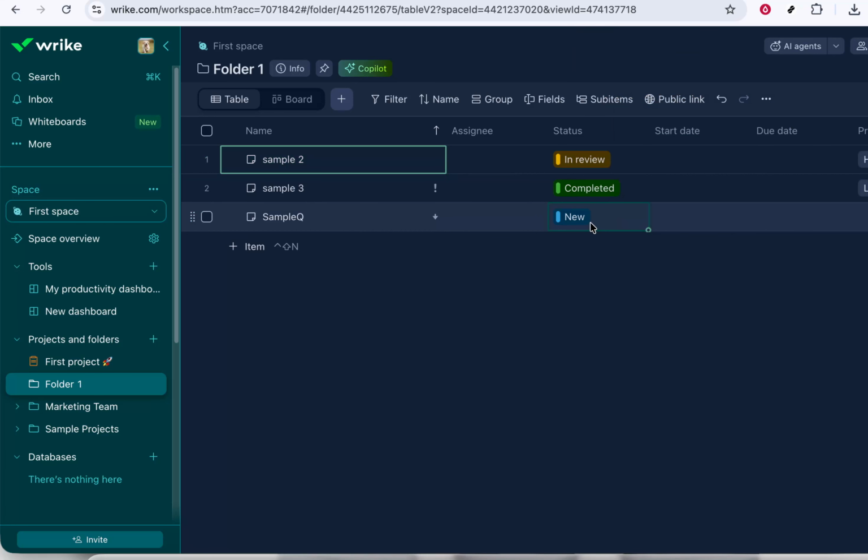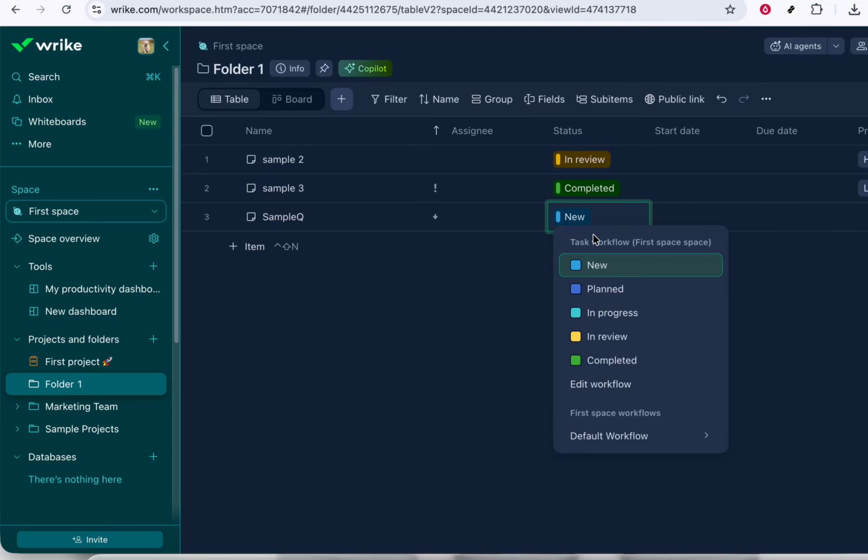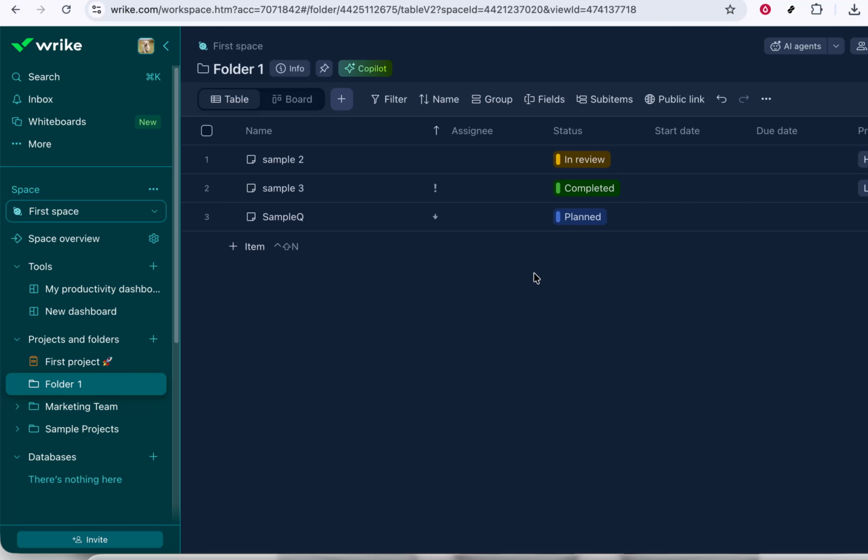Next, you'll want to locate the status column. In list view, you'll see several columns such as task name, assignee, due date, and one labeled status. The status column shows the current state of your task, such as new, in progress, or completed, depending on how your workspace is configured. If you don't immediately see the status column, you may need to scroll horizontally or adjust which columns are visible, but in most standard layouts, it should already be in view.